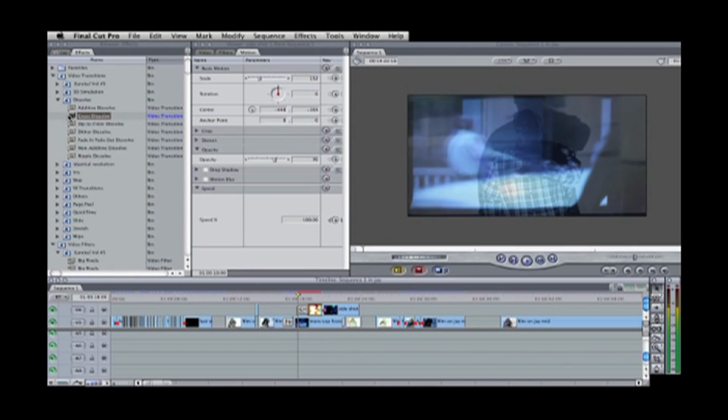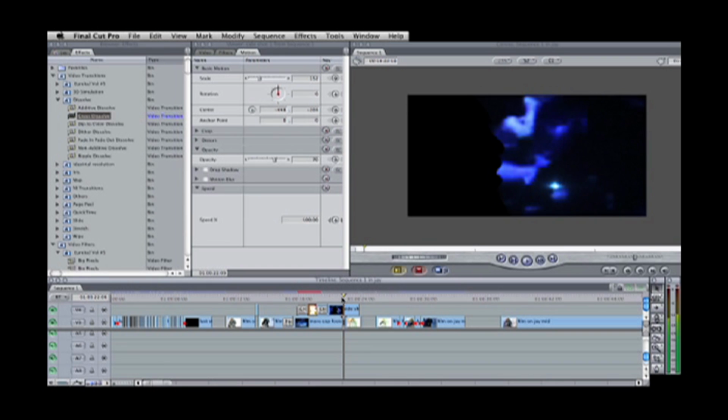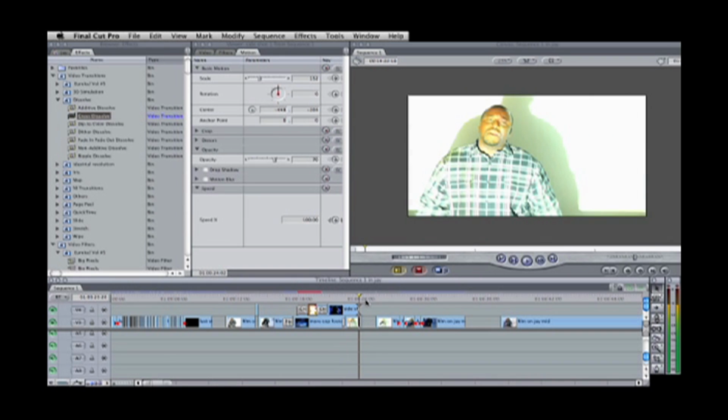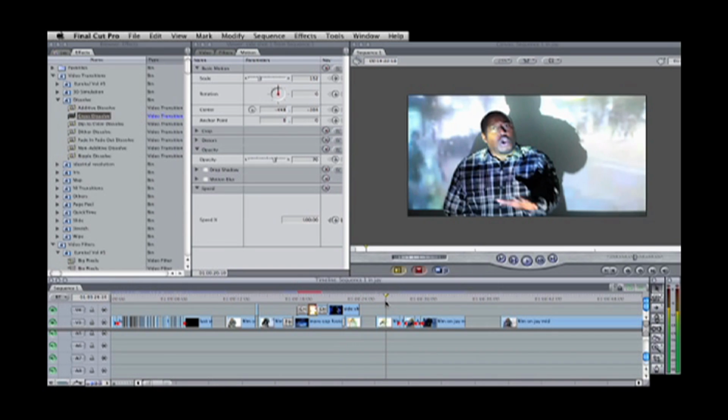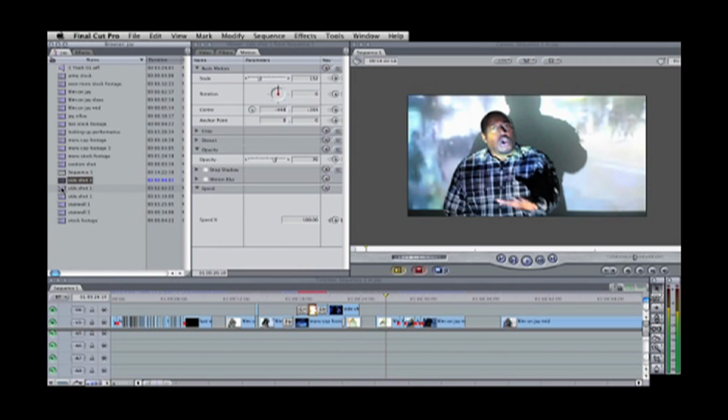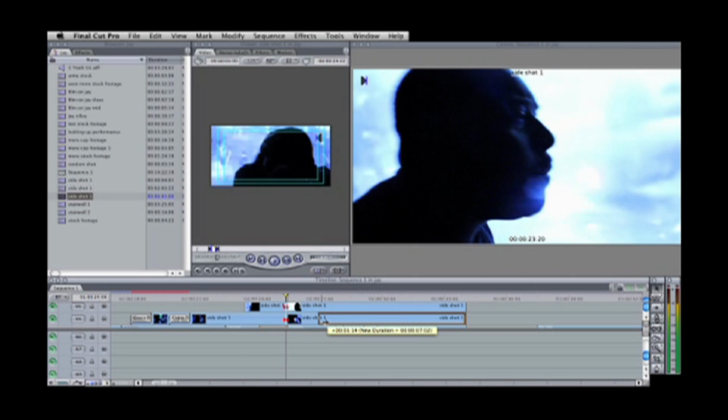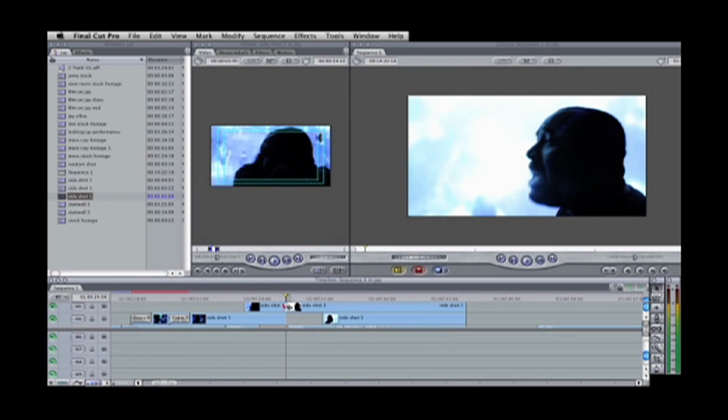The way that you add your transitions is the same way that you add your effects to videos, like what you see here. All right, add some more performance scenes in here.